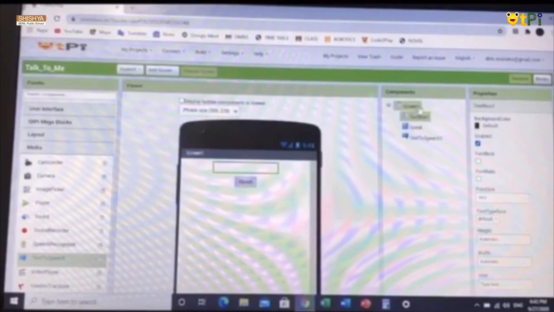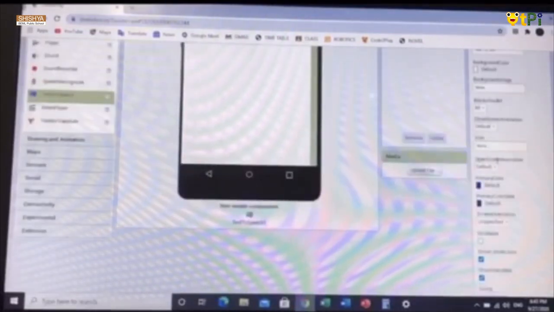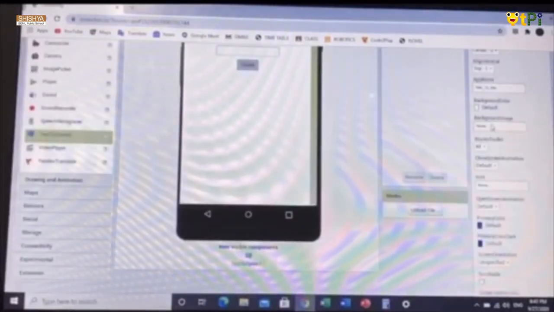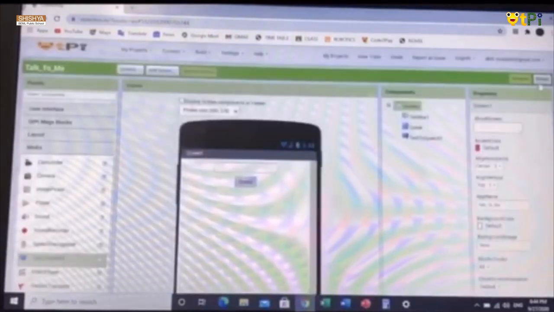You may even add some extra looks, like you go to screen 1 component and then press on background image. Here you can upload a file from your library and make your screen even more colorful. Now let's go to our blocks section.